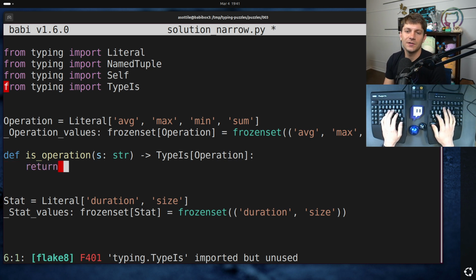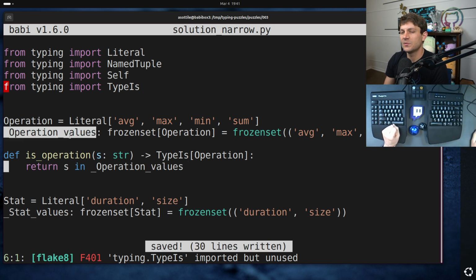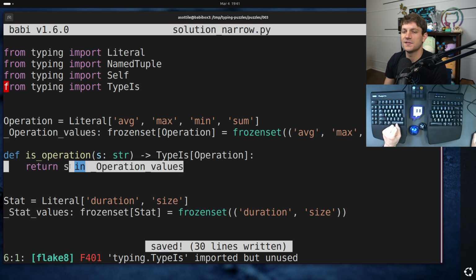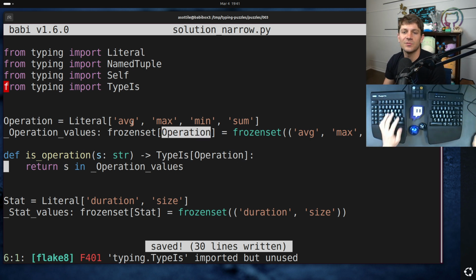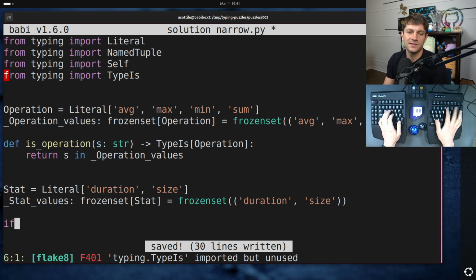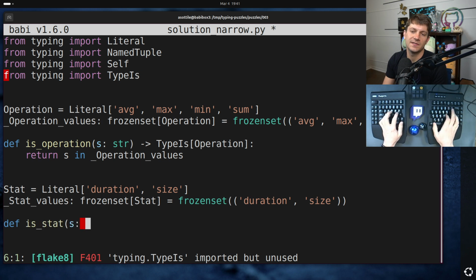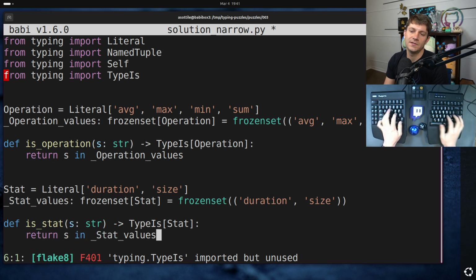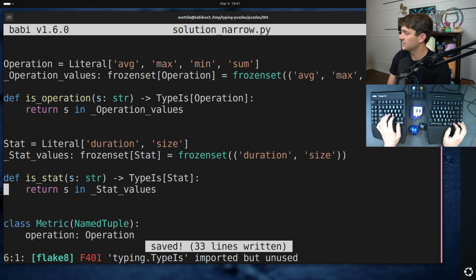So you can say return s in operation values. I believe there's a proposal in MyPy to make this expression here a custom narrowing itself, since if this string is inside this frozen set, it must be an operation. But I don't think it's implemented. And then we would do the same thing for stat: def is_stat(s) returns TypeIs[Stat], return s in stat values. Cool. We have our two custom narrowings now.